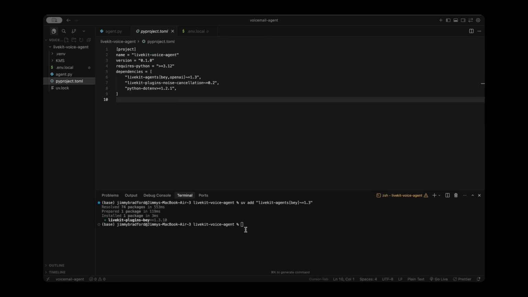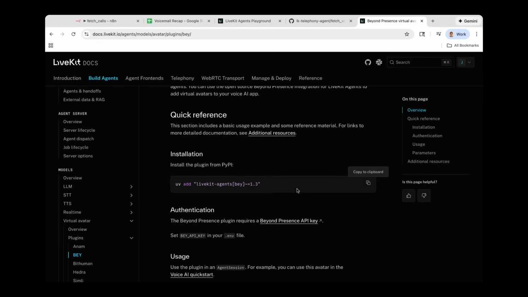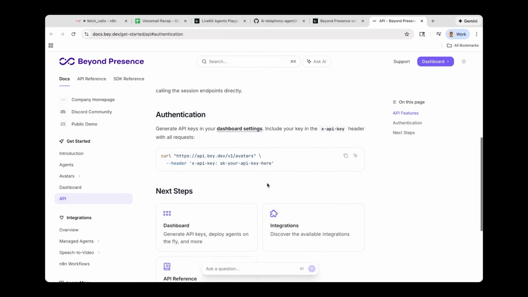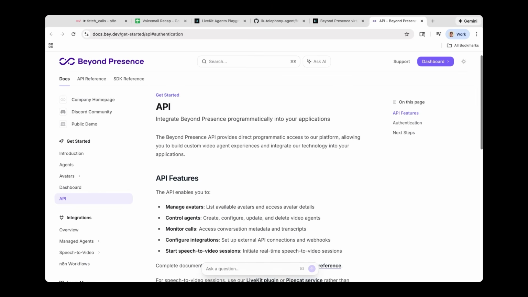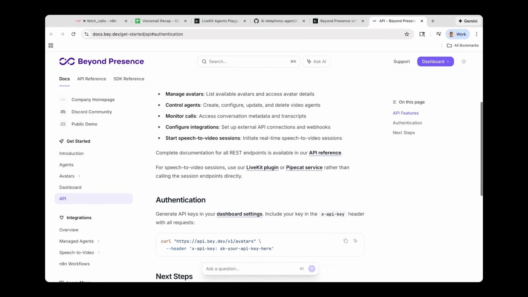All right, so back in the LiveKit docs, let's grab our Beyond Presence API key. So let's follow this link right here. And what you can do is create an account and sign in. It is free to do so. And they also offer a really awesome free tier with a good amount of credits, which is really nice. Instead of calling a request to do that, we can just go to the dashboard itself.